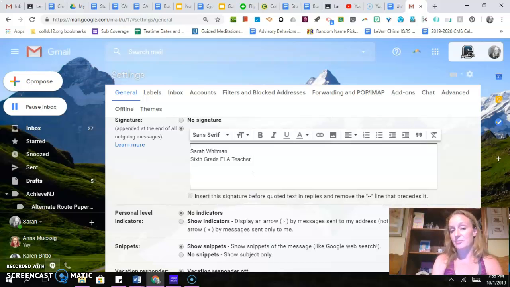Then you're going to go down and put the place where you are employed. For me, it's employed. For you, it's where you're a student. I'm going to write Collingswood Middle School. And notice, because I'm using a proper noun here, I'm capitalizing all of those words: Collingswood Middle School. Now, that is all that you need for a signature to be complete.